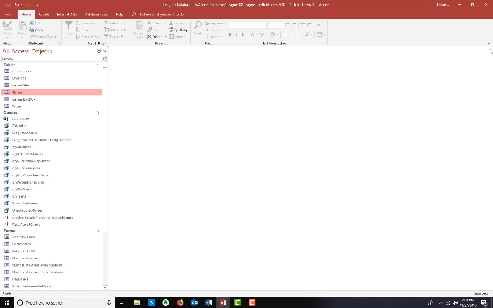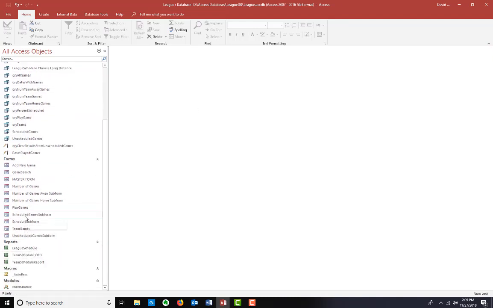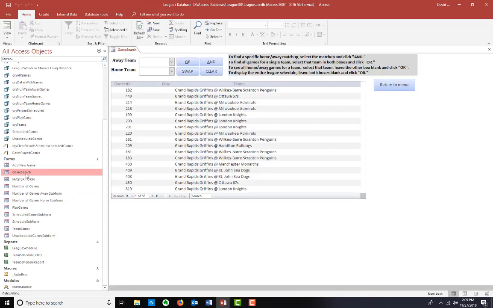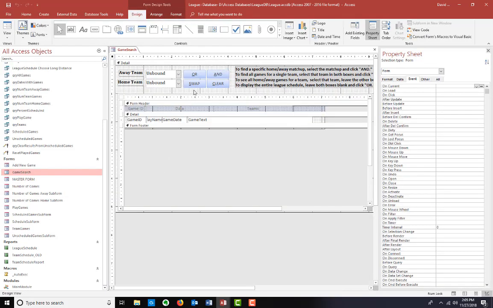Let me just show you a little bit of the code. There's a lot of code in here, so I'm not going to go too deeply into this. But let's say I want to go to the game search form. This is where we did the game and away swap. I'm going to go into design view here.